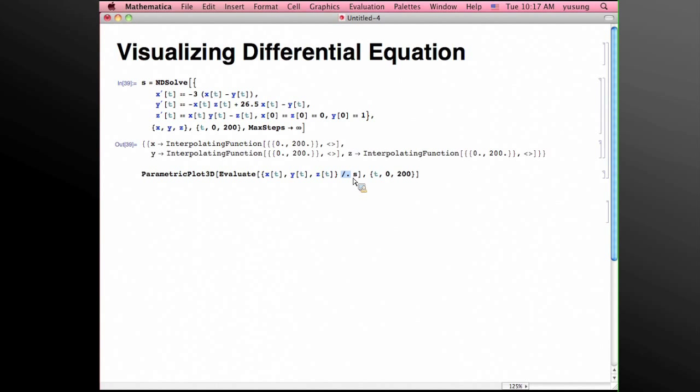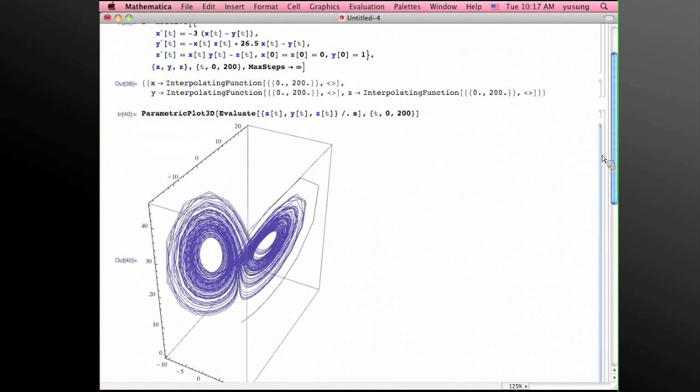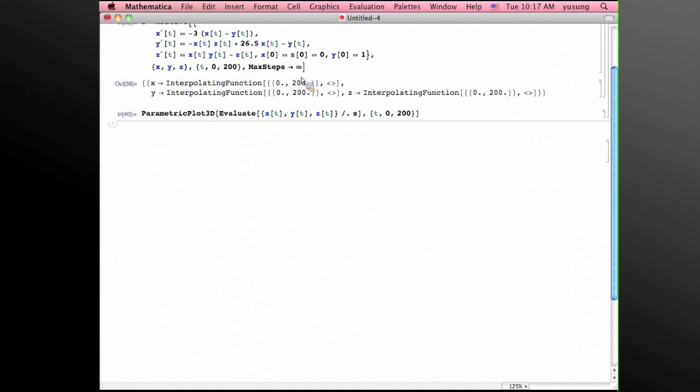This slash dot is Mathematica's fancy way of replacing, in this case, the t, time, with the s, the solution, so that this x, y, z will be replaced by the interpolating functions here. So let me just try to plot it like this. Okay, it was easy, but the question is about animating this, right?